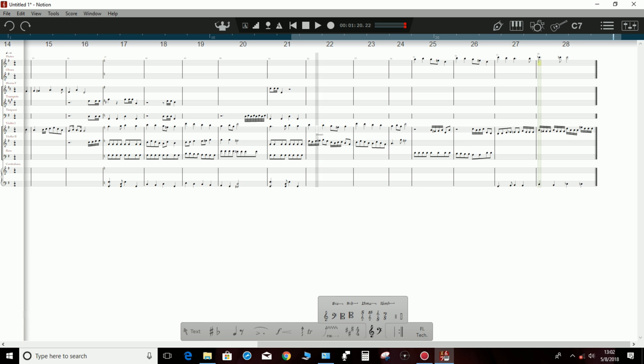I don't like to repeat things literally. Even though this is a short piece and it does require you to repeat motives basically sequentially, I like to throw a little bit of variation in there. It keeps the listener engaged, and honestly, it keeps me engaged as well. So that's why I've gone for that little counter melody there.